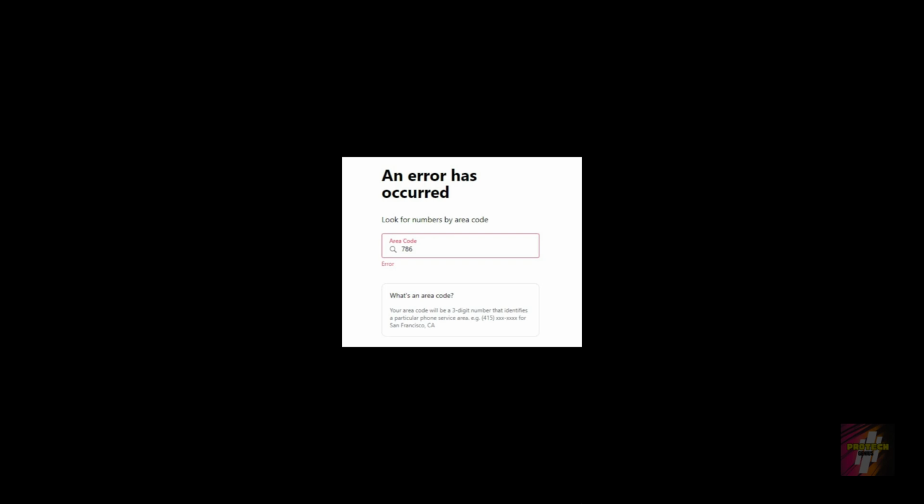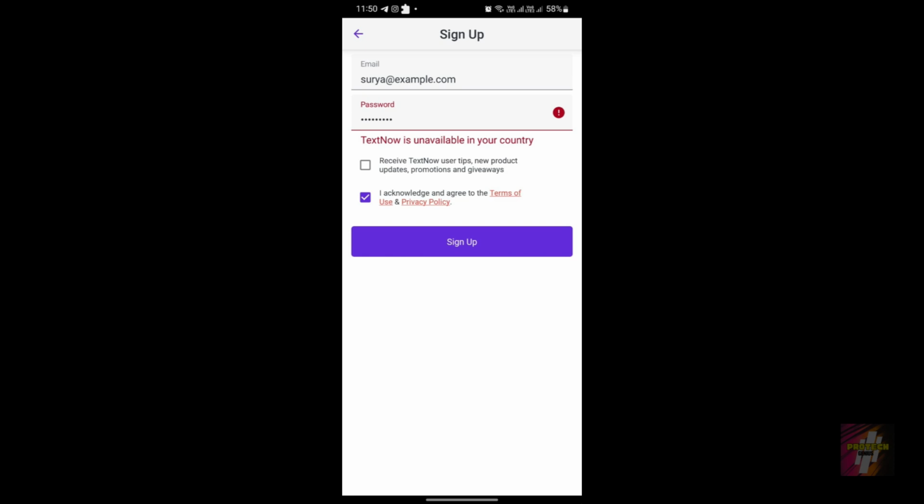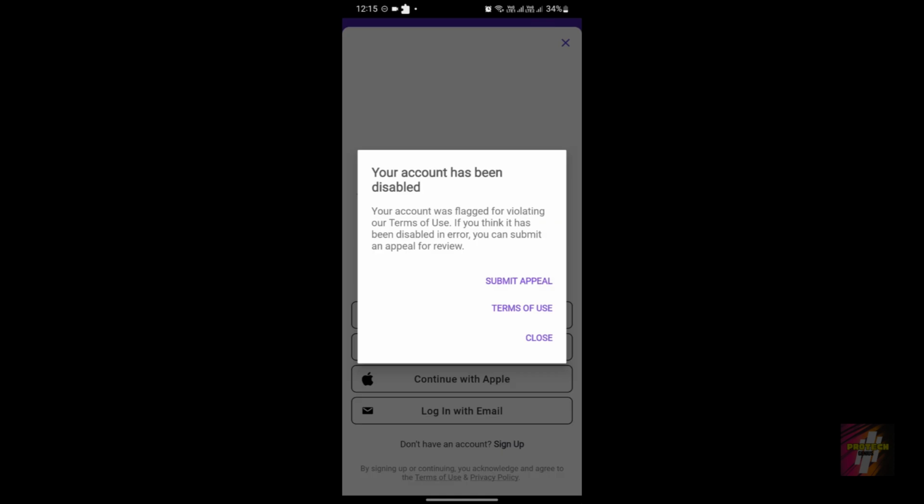An error has occurred looking for numbers by area code. That just means that Textnow has identified that your IP is spam. So what should you do? Just change your servers and try again. This error is actually pretty easily resolvable, but once again, if you are facing any more issues, you'd have to go over and again make a separate account and go through all the irritating stuff. And once again, you would have to solve this error and come back and solve the area code error.